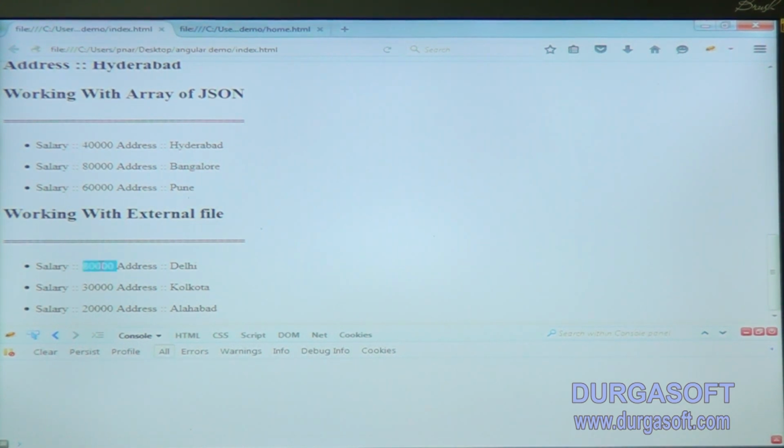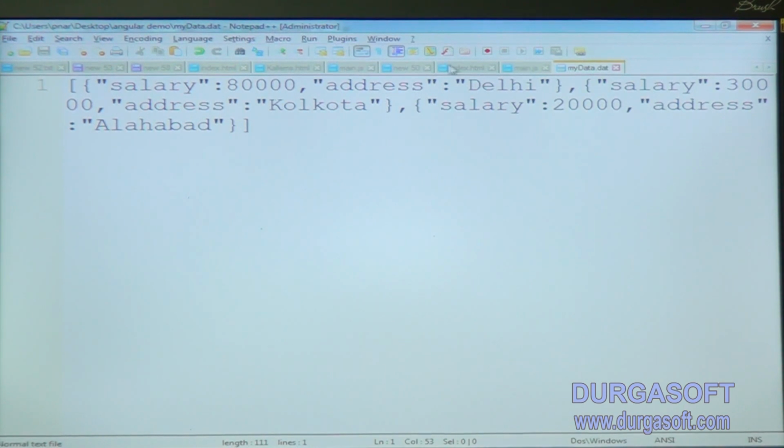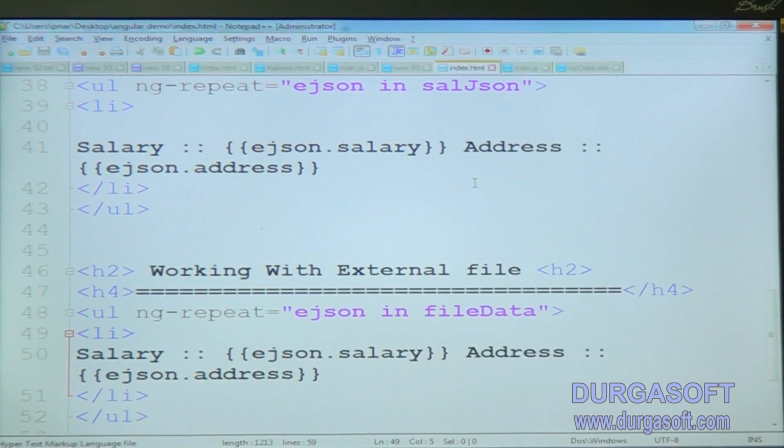So, working with external file. Salary is 80,000 and address is Delhi. Salary is 30,000, address is Kolkata. Salary is 20,000, address is Allahabad. So this is how we can fetch the data from an external file. So what we did, we used the $http service in order to work with an external file. Using the $http.get method, we pass the file name.